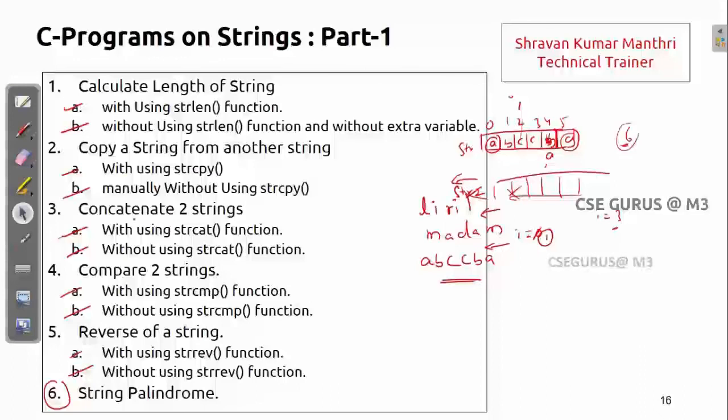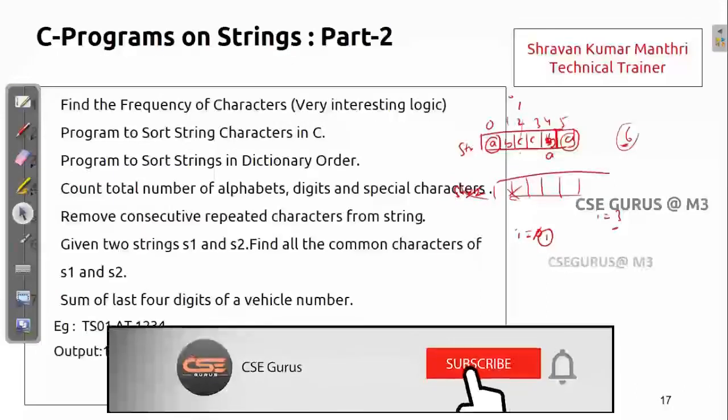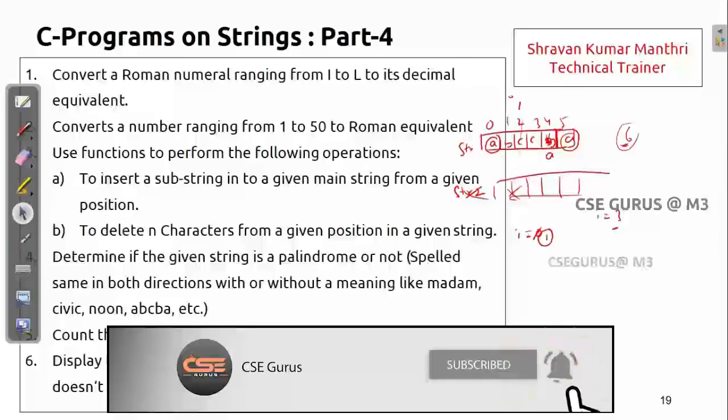So we have completed all these things, and we'll see part 2 and part 3 and part 4 in the next video lectures.